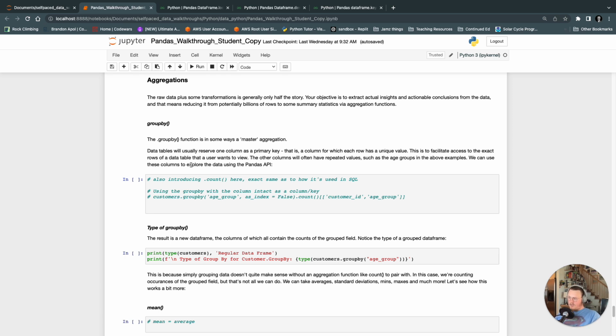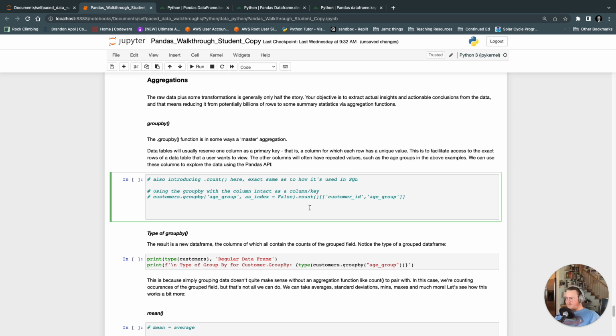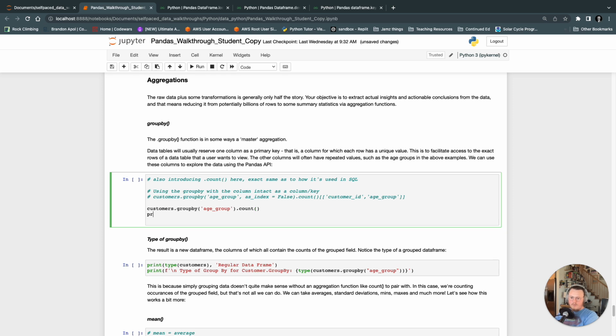We can use these columns to explore the data using the Pandas API, so the way that Pandas basically is written. So we get some syntax stuff here. We're also introducing .count. It's a very common one, exact same as how it's used in SQL. So we're going to do customers group by, we're going to pass in age group, and we're going to do .count. We're going to print.